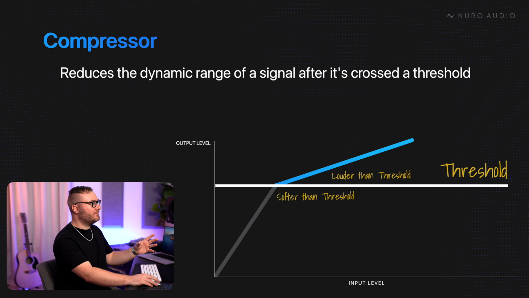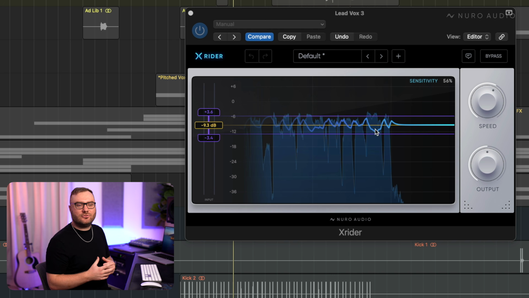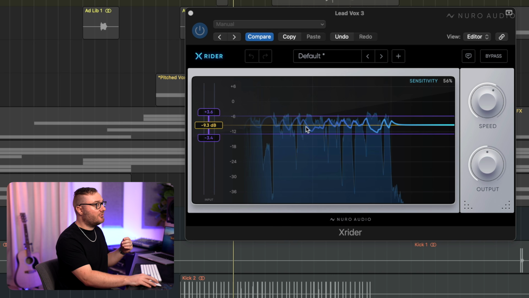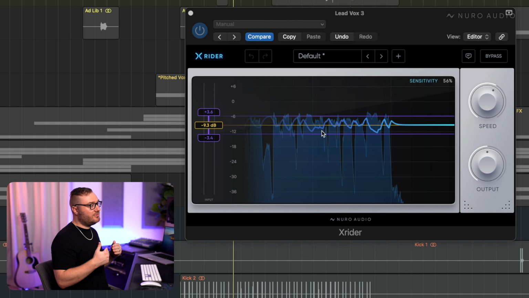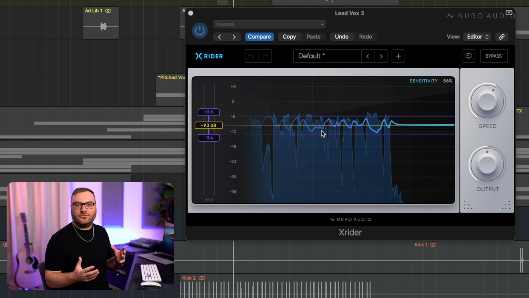Compare this to Xrider. With Xrider, we're setting a target gain, and that's this yellow line here. This is the target gain that we want our signal to be at. When the signal is louder than the target gain, it's going to turn it down. This is somewhat similar to a compressor. But when the signal is softer than the target gain, it's actually going to turn it up. And this is not similar to a compressor. And you can imagine you're going to get very different results when you compare the two.